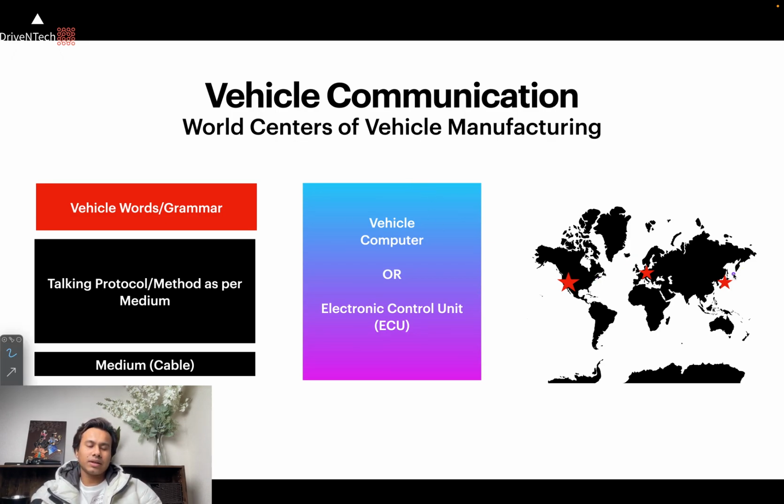So historically there are three main centers, correct me in comments if I'm wrong, of vehicle manufacturing. The first one is Japan. Japan is almost the world leader in this, and I would not give any ranking, so Europe is the second, and third is US. So US, Europe, and Japan. These are the three world centers for vehicle manufacturing.